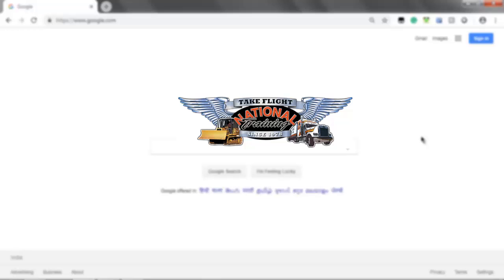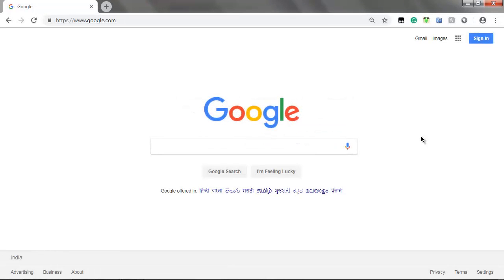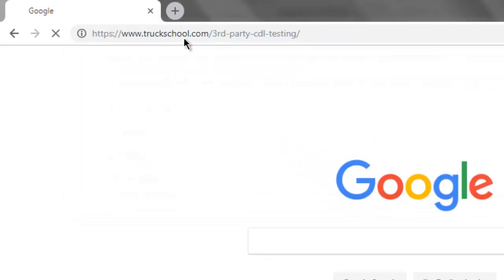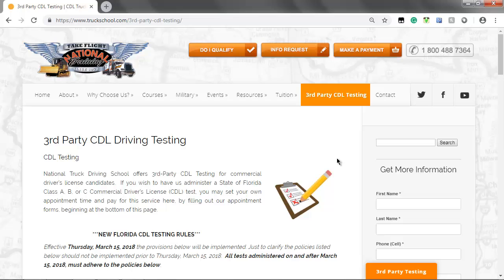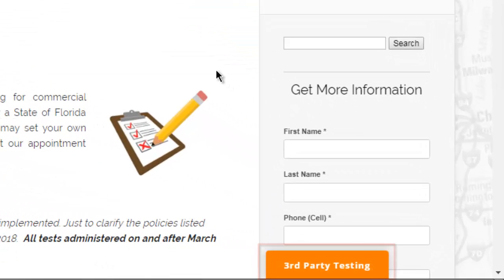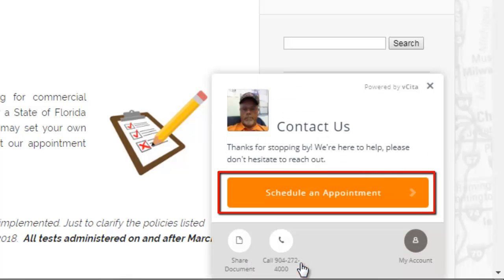Here, we will talk about the procedure of booking an appointment and sharing required documents, such as the driver's license and the CDL permit. First of all, go to truckschool.com. At the bottom right side, you will see a tab saying third-party testing. Click on it, and then on schedule an appointment.